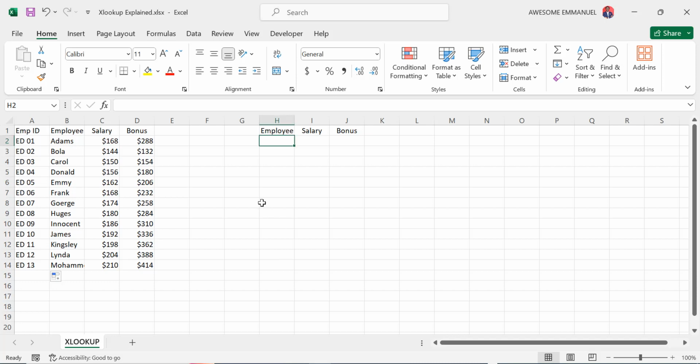Hello, welcome. In this lesson, I'll be teaching us the Xlookup. Now, the Xlookup is not in lower versions of Excel. I think you can actually get the Xlookup from the versions 2021 and 365. Now, if you're using lower versions, you just need to upgrade to get Xlookup.